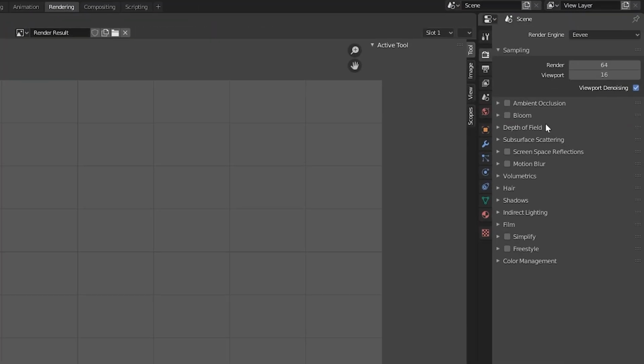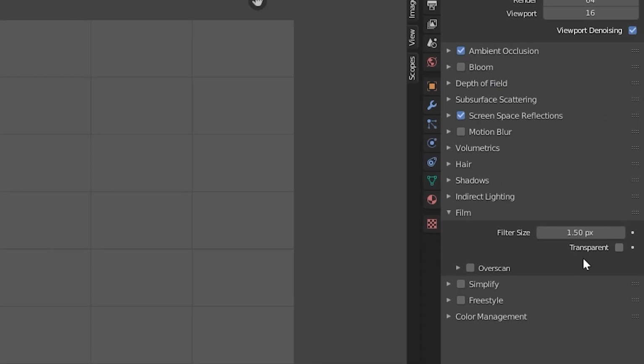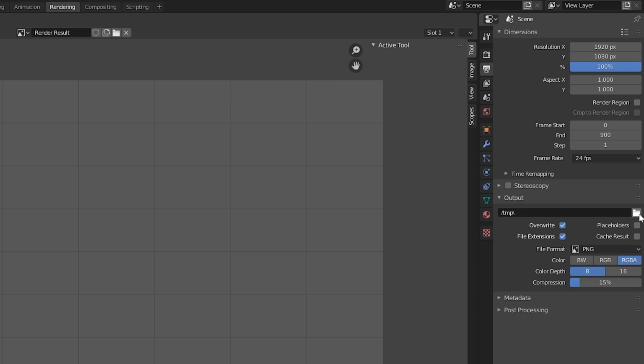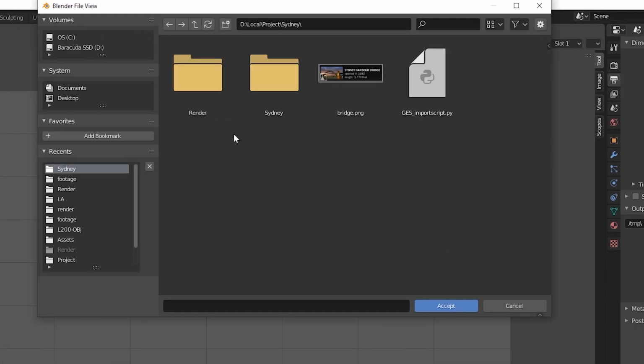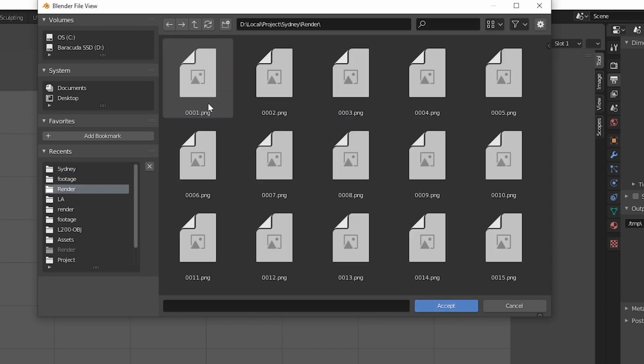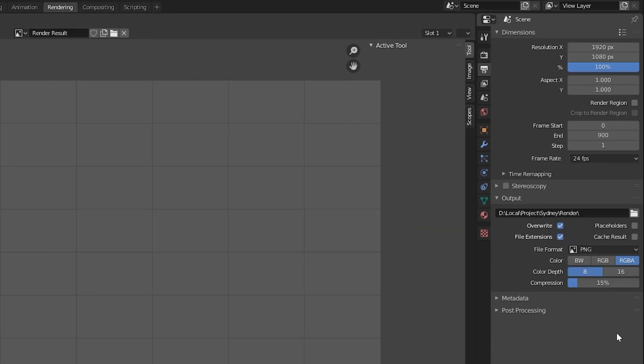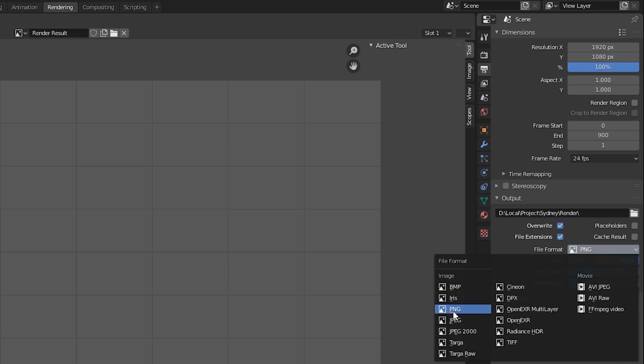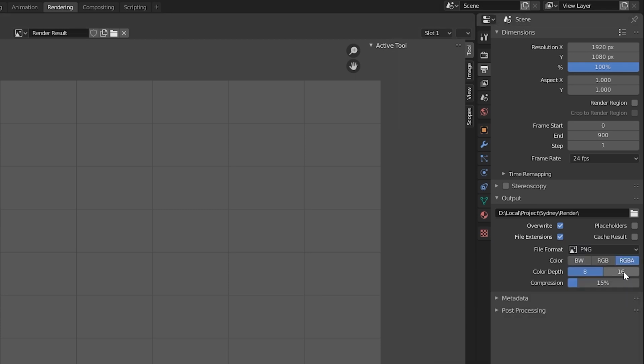So we'll go over to the render tab. We'll turn on the ambient occlusion, the screen space reflections, and most importantly, we want to make sure that the film transparent option is selected. We will select a folder on our hard drive where we want to save the render, and I already have one set up here for a test I previously did. So we'll just overwrite everything there. We want to make sure that we're using a PNG file format with transparency. This will ensure that the objects are isolated.